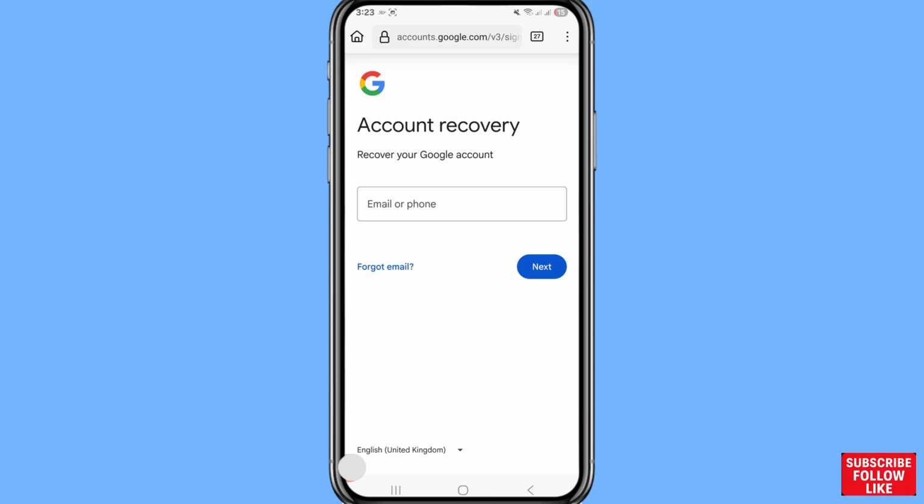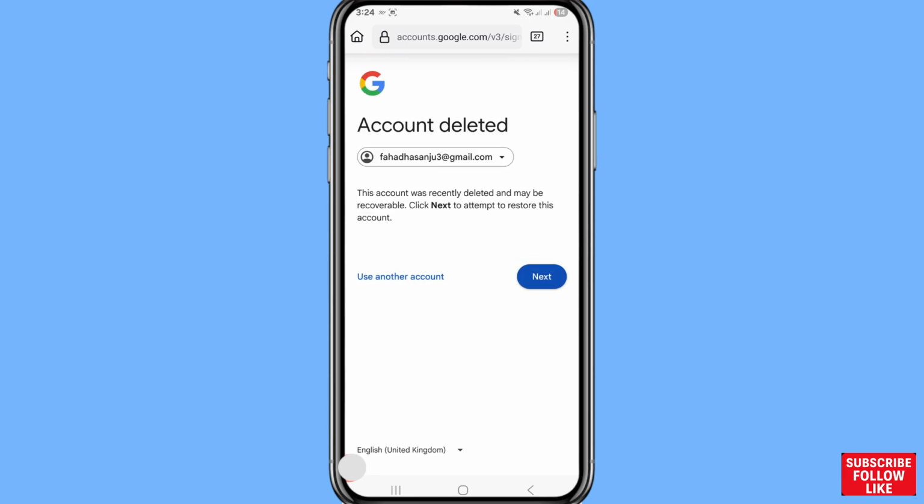Account recovery, recover your Google account. After that, you can see email or phone. So in here, write the deleted Gmail account or Google account you want to recover. After writing, choose next. Click on it. Account deleted. This account was recently deleted and may be recoverable. Click next to attempt to restore this account. After that, choose next. Click here.